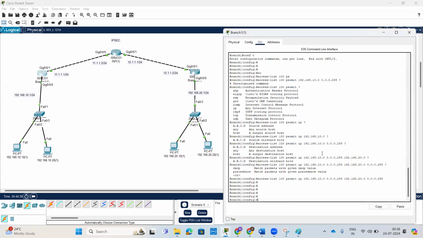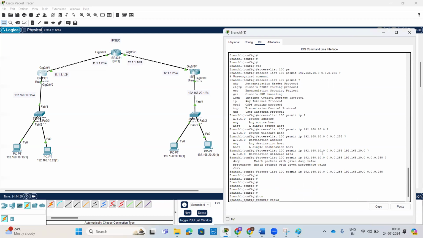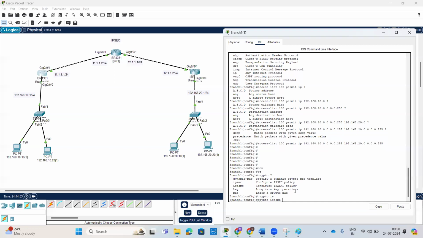Now move to the phase 1 configuration. First, we have to enable the crypto ISAKMP service. Configure the ISAKMP service; we have to enable ISAKMP.